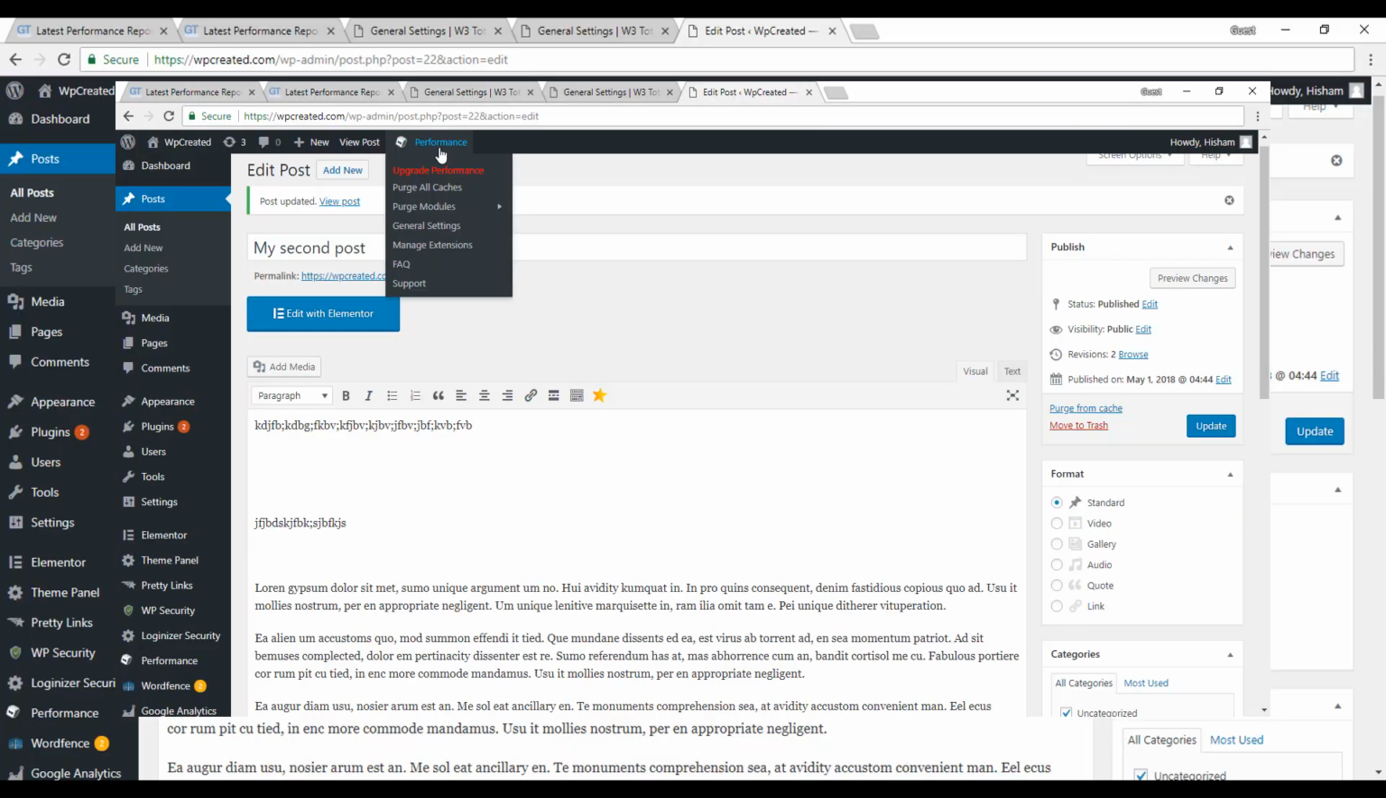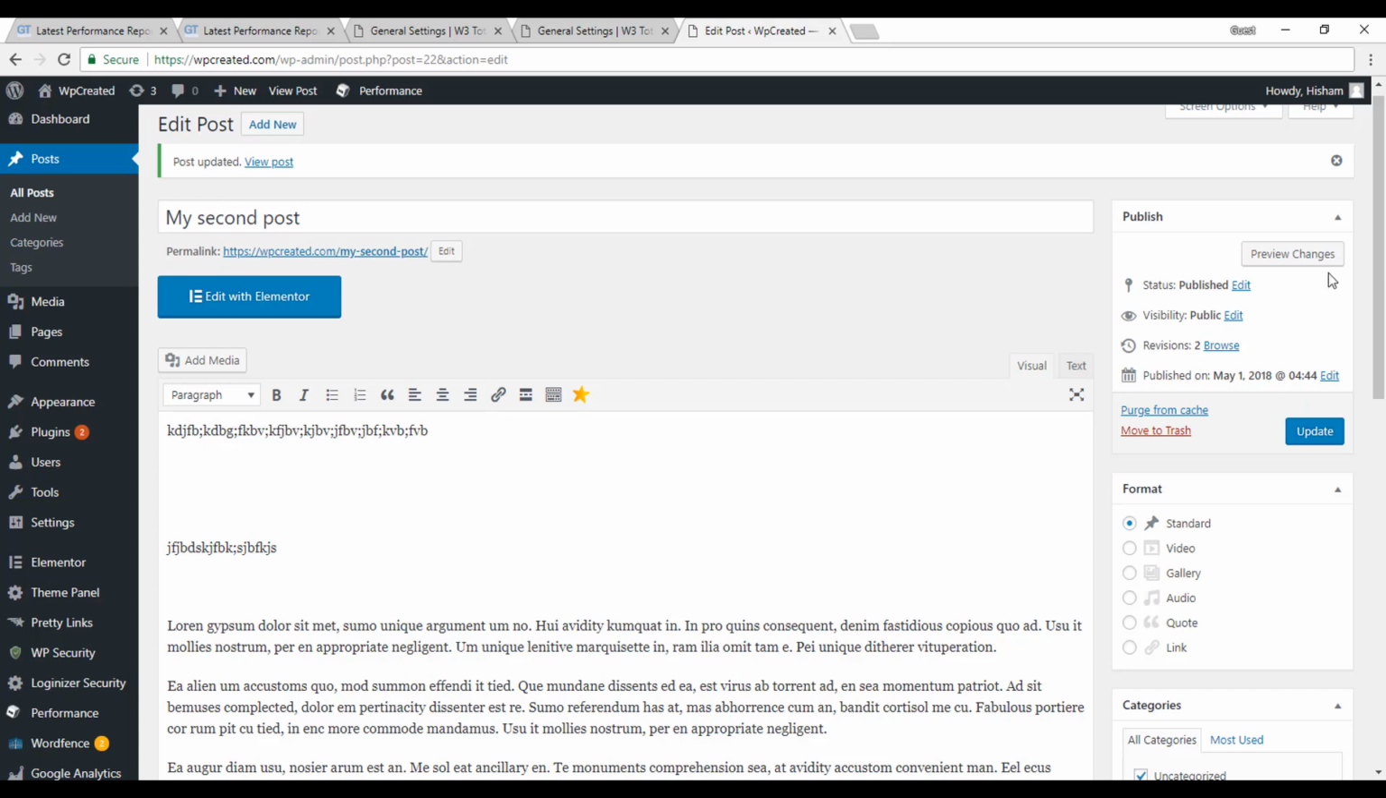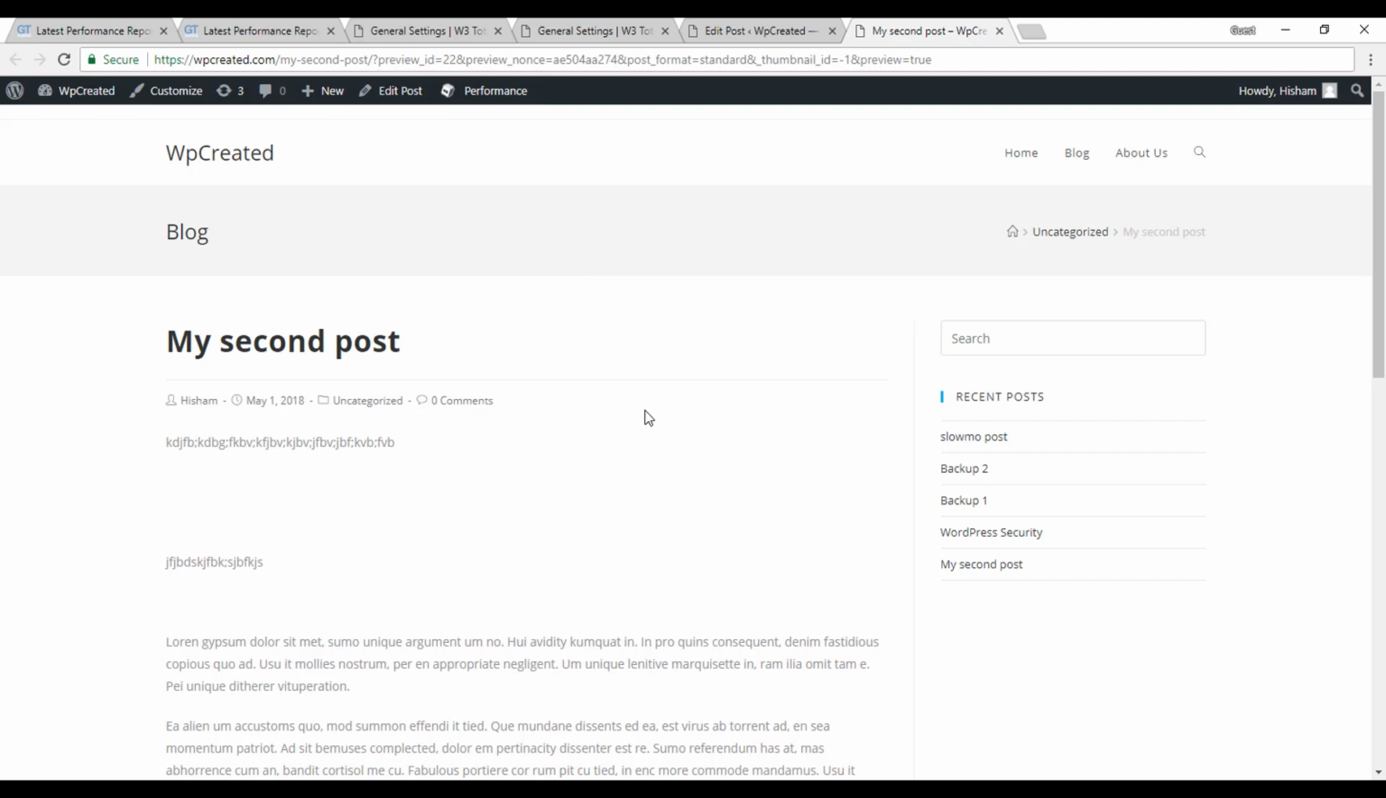If that happens, all you have to do is go to performance and then purge all cache. Let's preview this post right here, and up top you see performance. You can either purge all cache or purge current page. That will delete the cache for the whole website or for that specific page, and the next time a visitor visits that page, it will create a new cache instead of displaying the old cache. That will make sure every time your visitor goes to your website, they'll get the latest content and not the outdated cache.